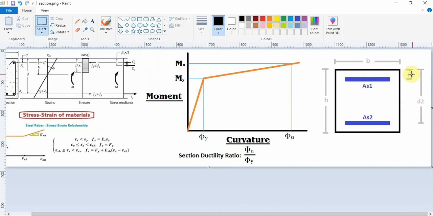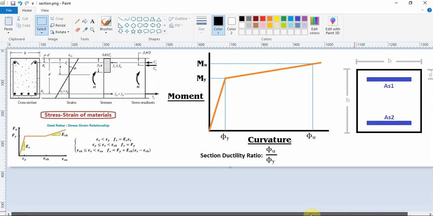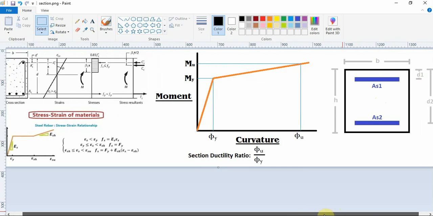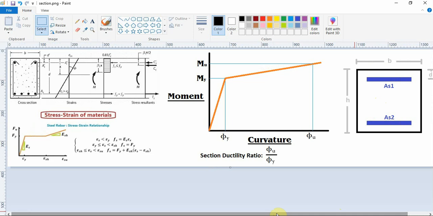each layer has a different distance, and actually in this example we have 6 layers of rebar, and we're going to have an optimization to find which rebar is going to give our target ductility ratio.